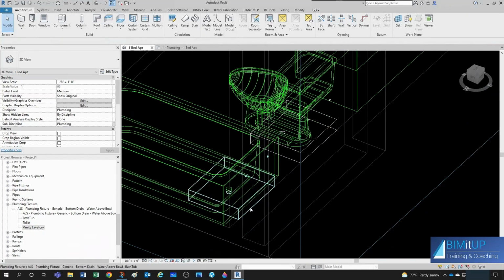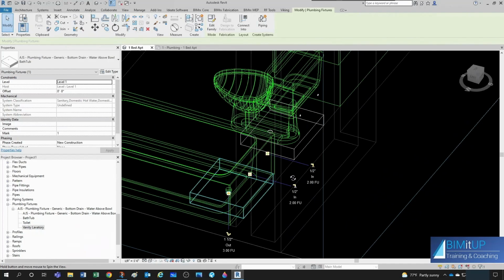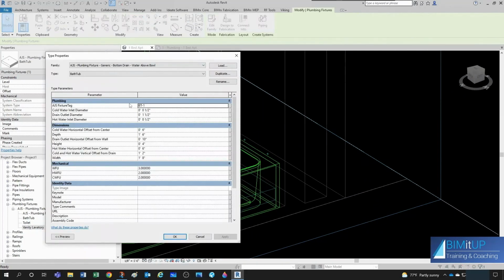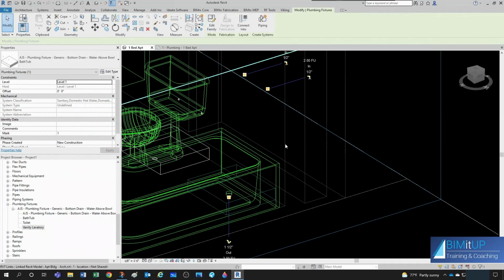So I'll take my plumbing fixture and turn it a little bit this way so you see what's happening. I'm going to edit the type, and here where it says cold and hot water vertical offset from drain, I'm going to change 1 and 2 inches to, let's say, 3 feet. Keep an eye on this too, guys. So I hit OK, and see, they went up. That looks pretty good to me.